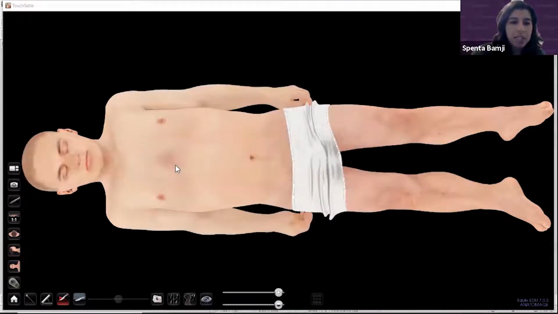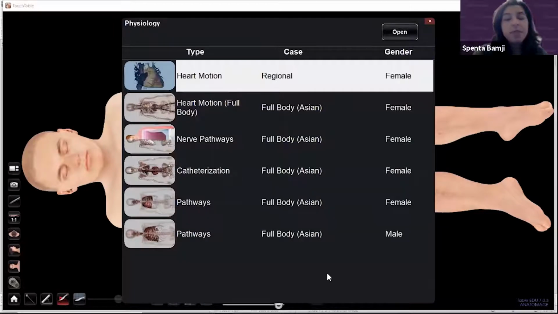Here's our physiology library. Again, we will have a workshop specifically for physiology coming up later this week. And within here, we have a few different options to open up. So we have our heart motion for physiology, which is very similar to heart motion full body, except it does not have the rest of the body with it.